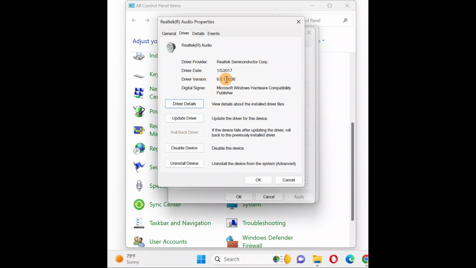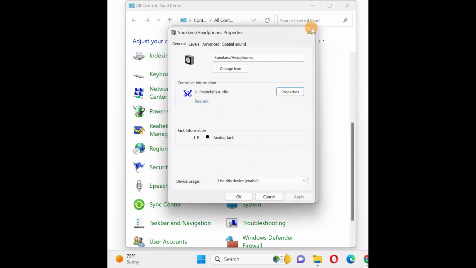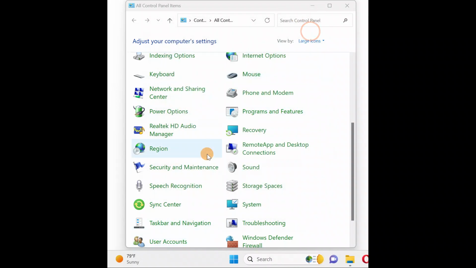If the update has caused the problem, if you have updated your driver to the newest version, here you will have the option to roll back. Roll back will take your driver to the older version. You can send it back to the older version. If it is disabled, you're going to enable it. So all these were the different steps you could follow in order to fix these speaker problems.